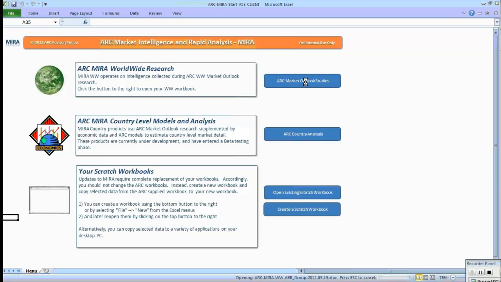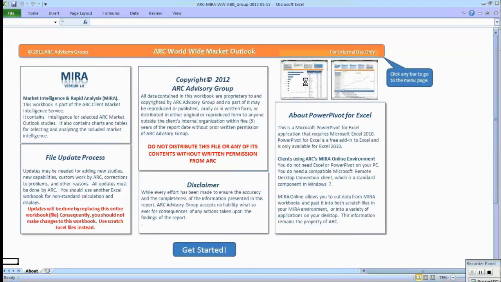So once you've decided which tool you want to choose, you just select the appropriate button, and we'll start with a worldwide. And this opens up the ARC Worldwide Market Outlook Mira workbook customized for ABB. And there's some copyright information, the file update process, which is what I just explained. A little information about the analysis engine Power Pivot, if anyone's interested.